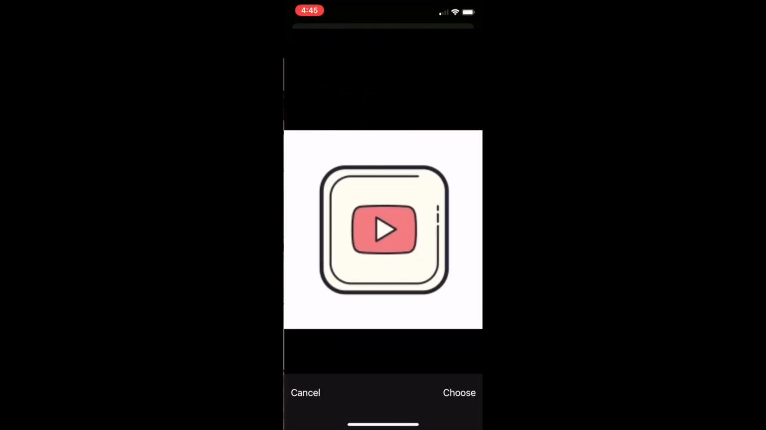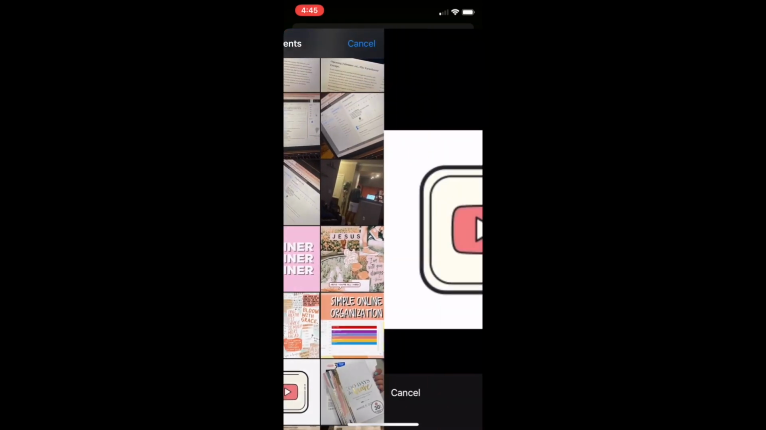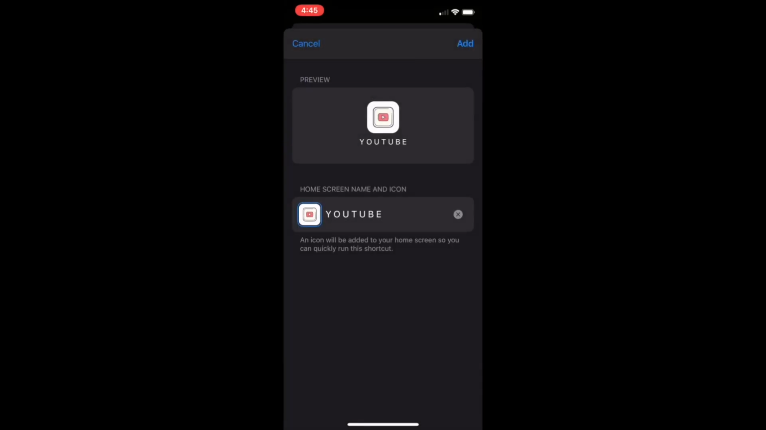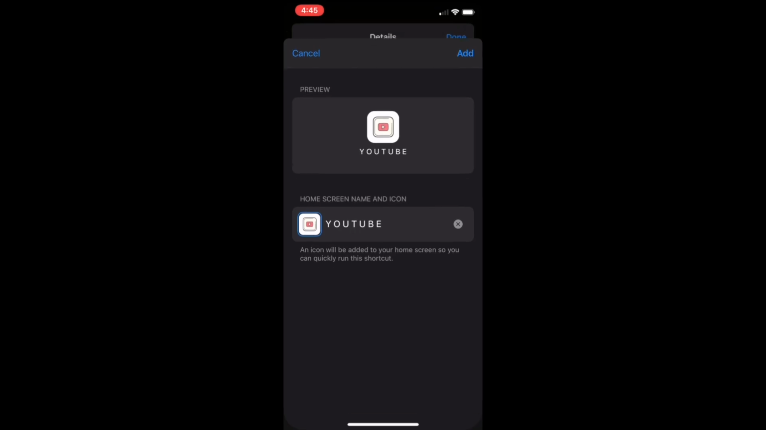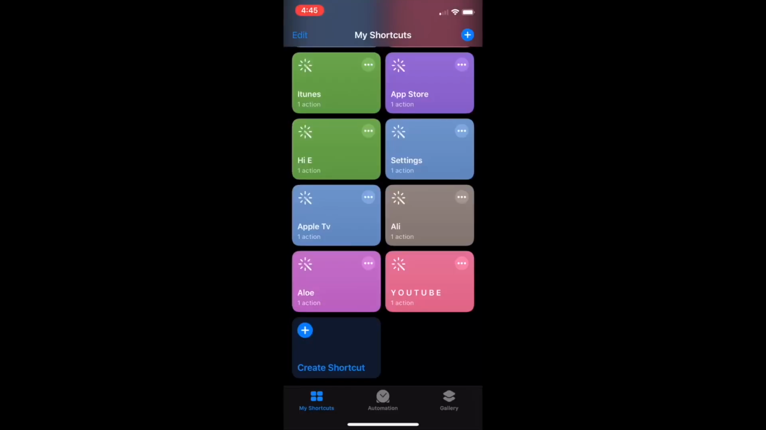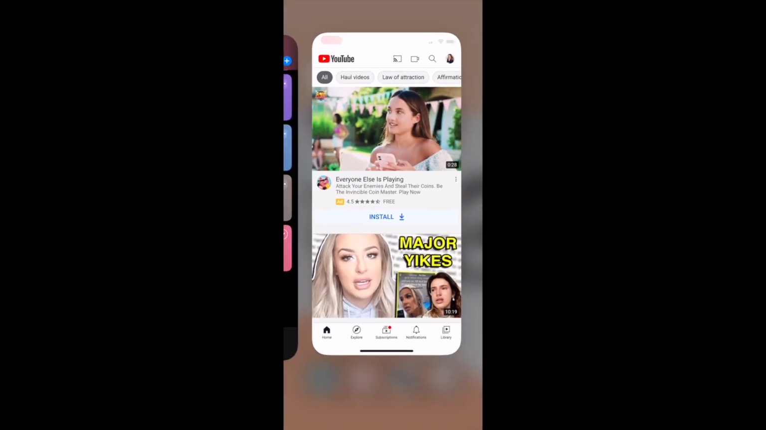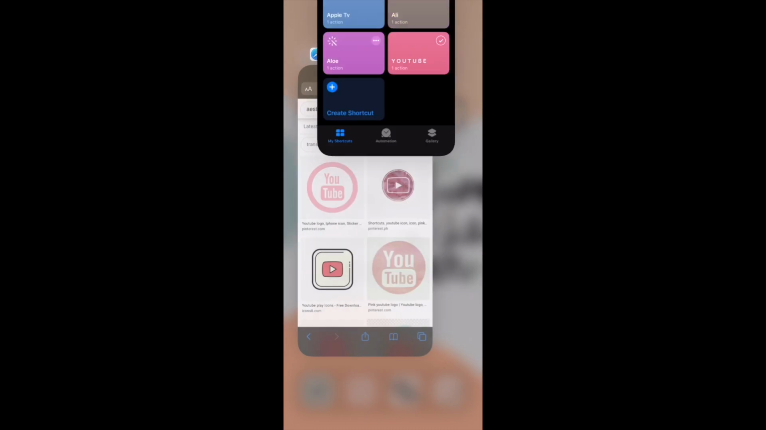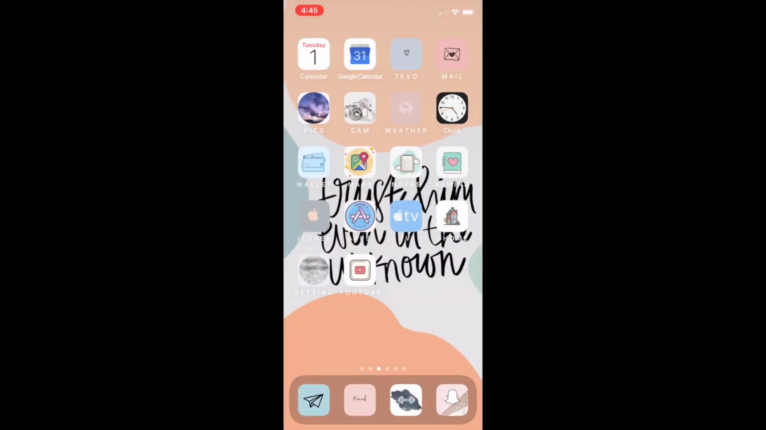Right here, you click it, you hit choose, and then that is how it will automatically appear when you hit add. Right there, it adds it to your home screen. You hit done, done again, exit out, and there it is, back on my home screen. And there it is, the shortcut works. It takes me from shortcut to YouTube, so it did its job, and it looks super cute, and I love it. So now I'm going to be showing you how to make customizable shortcuts that you may not even know about.